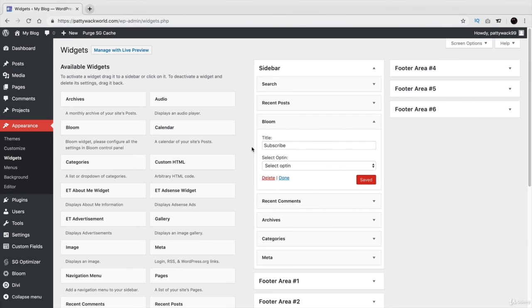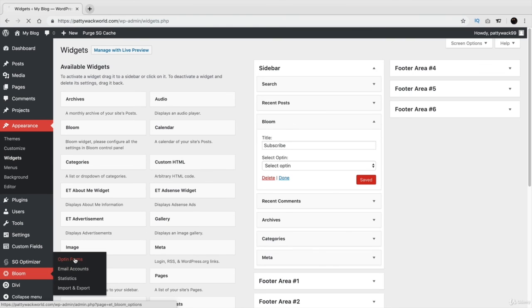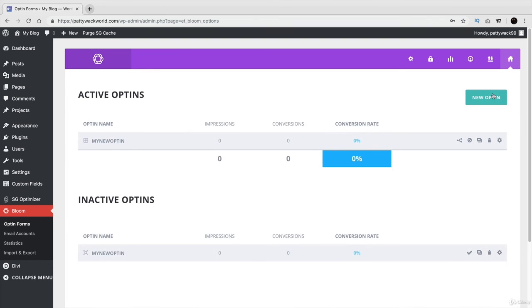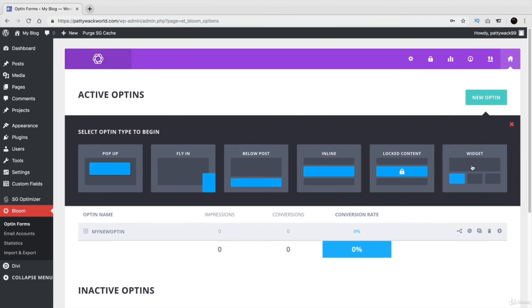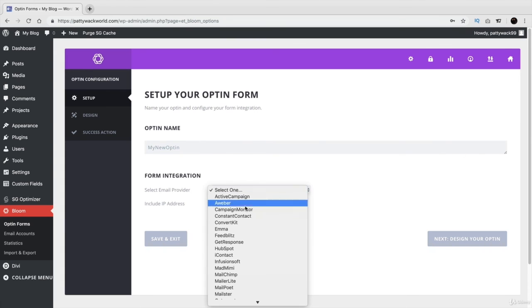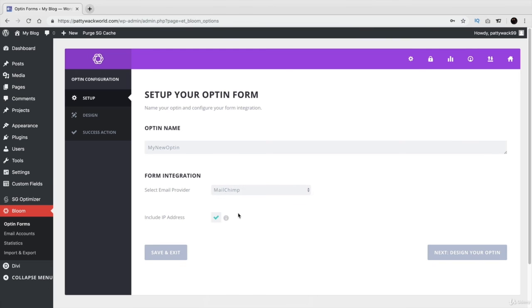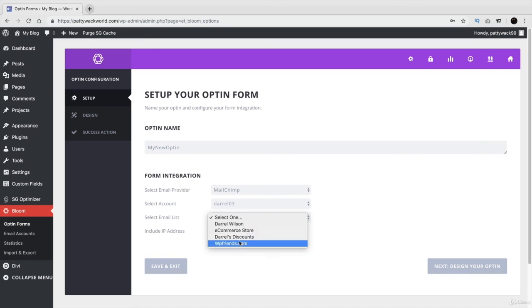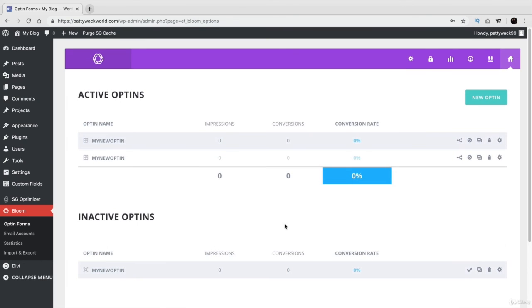Now, before we actually configure Bloom to have an opt-in, we need to actually create one for the widget. So right here under Bloom, we'll go to opt-in forms and we'll click on new opt-in. And right here, we want a widget. So you want to select a widget, and this will actually make it so our widgets can actually be used for our opt-ins. So right here, I'll go ahead and select MailChimp, and I will go ahead and select my account. And I'll go ahead and select the list. So I'll just put Daryl's discounts, and then I'll click on save and exit.